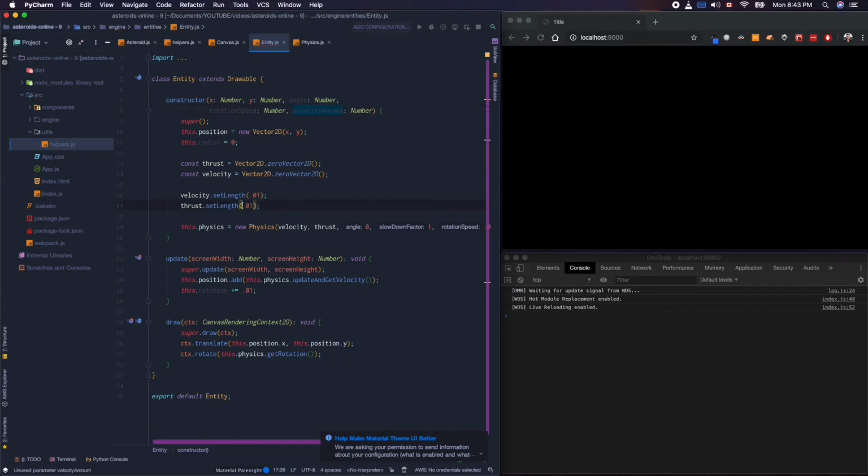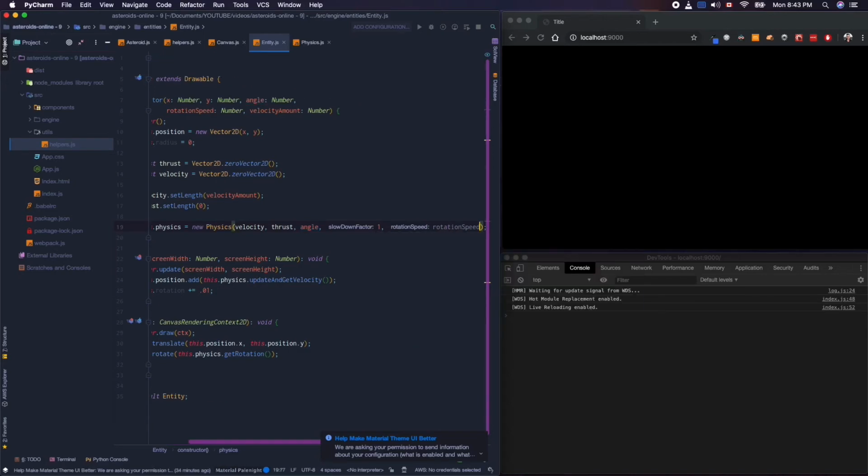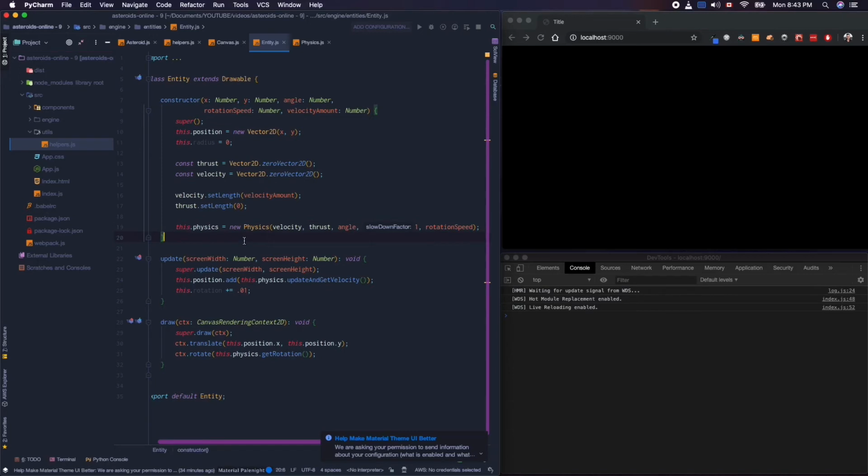And in this case we're going to set our thrust, just hard code that to 0 because we don't want any acceleration happening. And our velocity is going to be set to our velocity amount. And our angle is going to be set to our angle. And our rotation speed is going to be set to our rotation speed parameter. So now when we hit save, we should get asteroids moving all over the place. And we didn't. Although that does look kind of cool. But for some reason they did not position themselves randomly. So let's try that again.